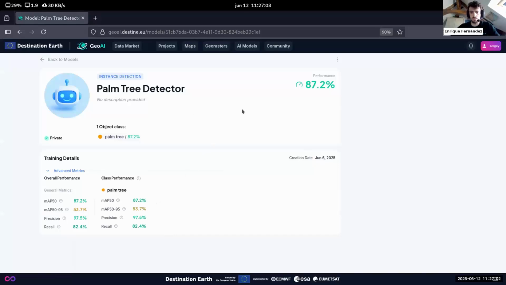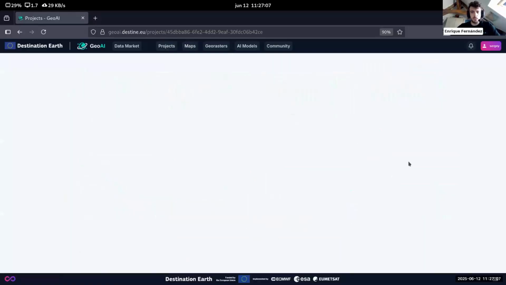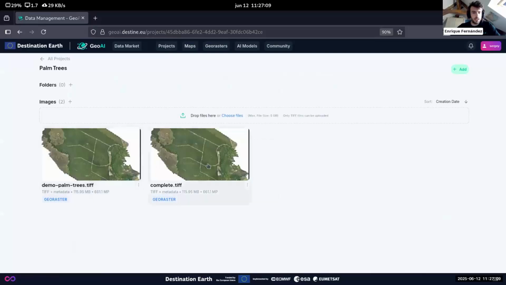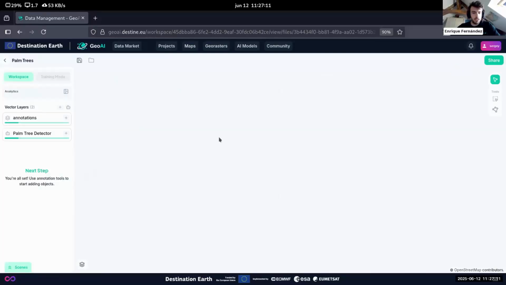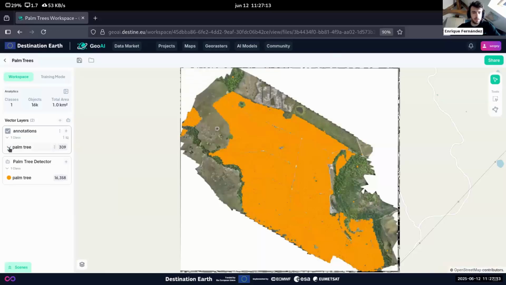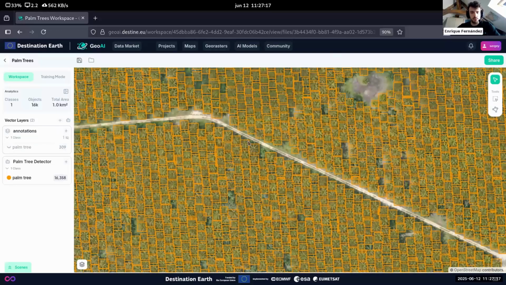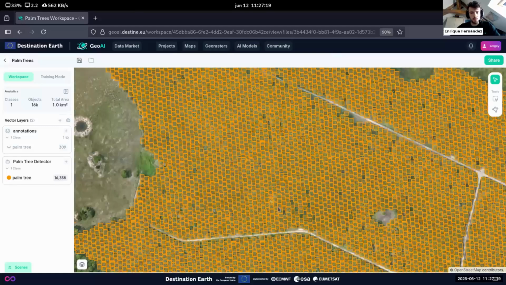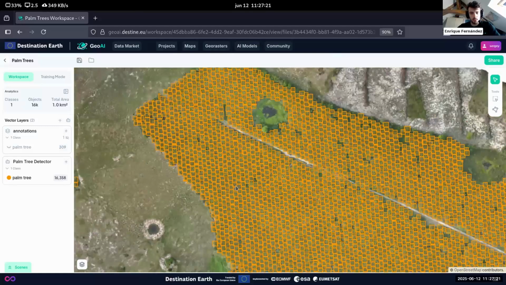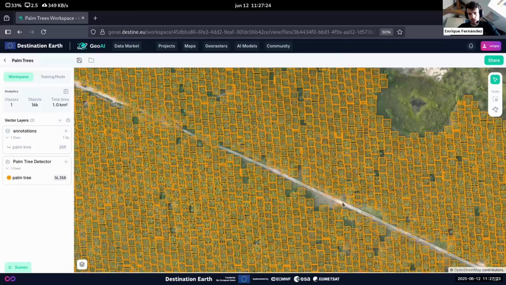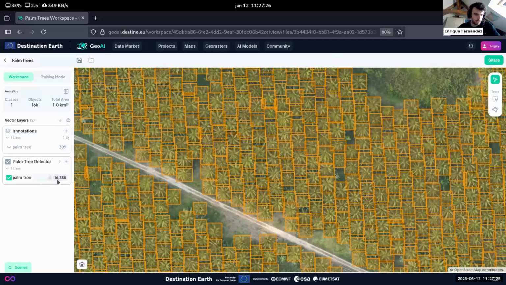It's not perfect, but it's quite good. So let me go back to that project to the complete, and this is where I already applied the model, and this is what the final output would look like. So we would see every single tree with the bounding box shown, and the total count would be 16,358.